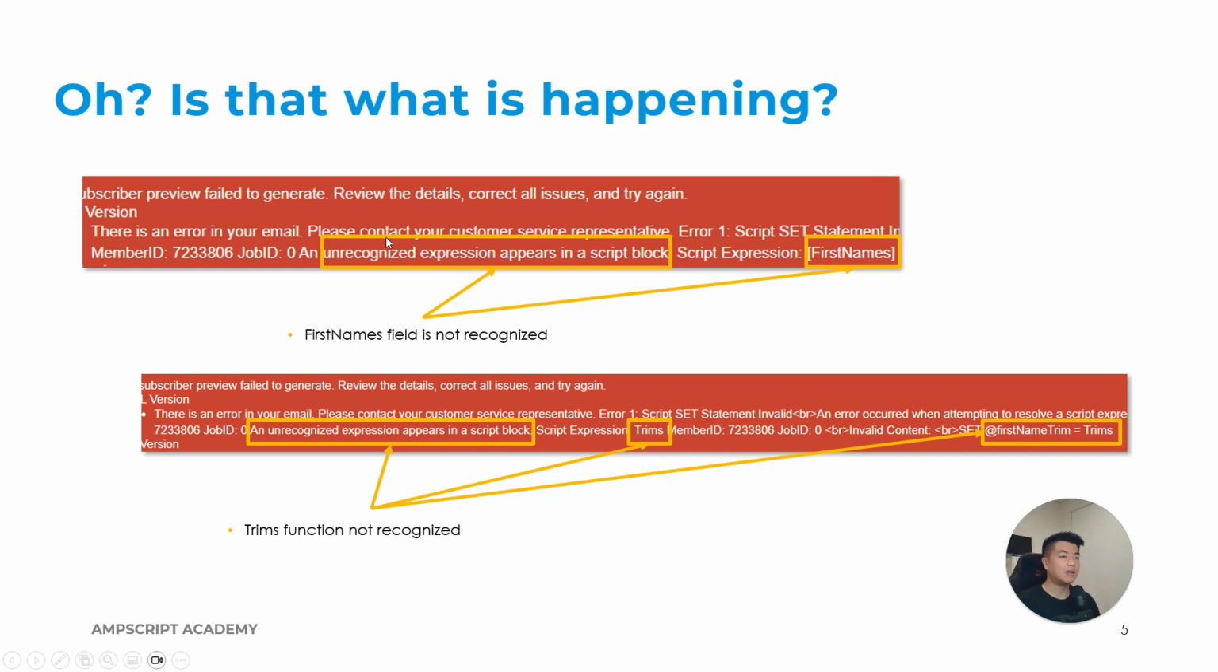So if we break it down, I've highlighted in the actual error message, you can see that it says there's an unrecognized expression in some sort of script block, and the script expression is first names, right? So from here, you can see, okay, the first names field is not recognized. So looking at that red notification isn't so bad, right? It actually tells you what is wrong sometimes.